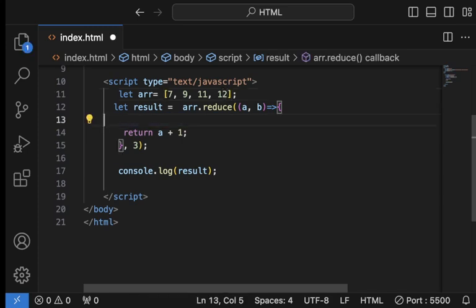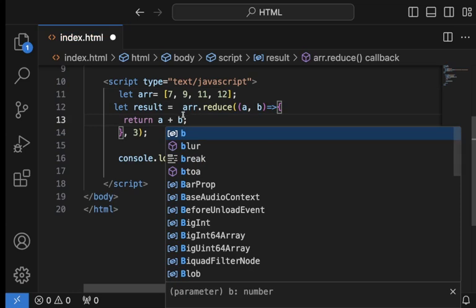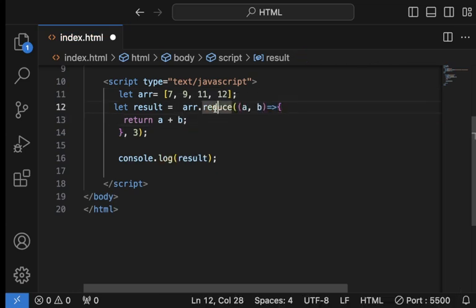We can say we want to know the result of all of that. So we can say just sum equals A plus B. That's all. So A will be 3, B will be the first value here, 7. Then it's going to return 3 plus 7, which is 10. So the value of A is going to be 10 for the second round, while B will be 9. Then it's going to return 10 plus 9, which is 19.